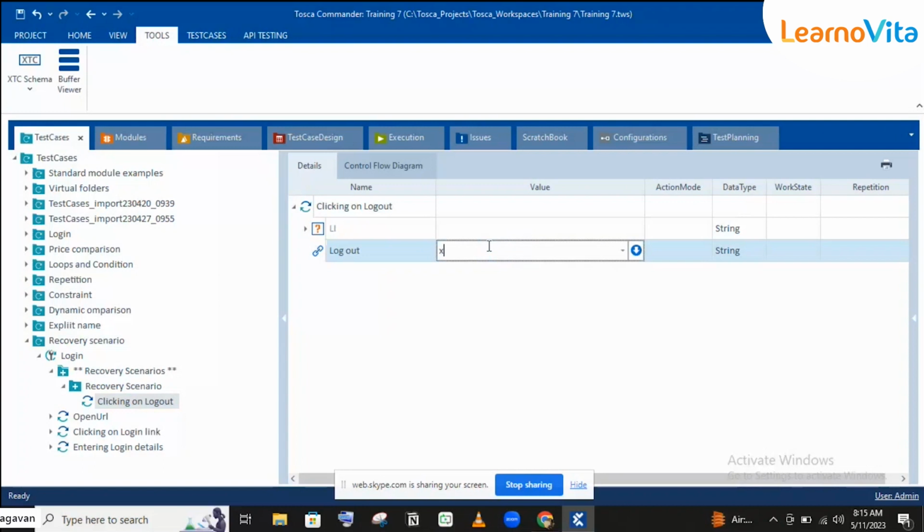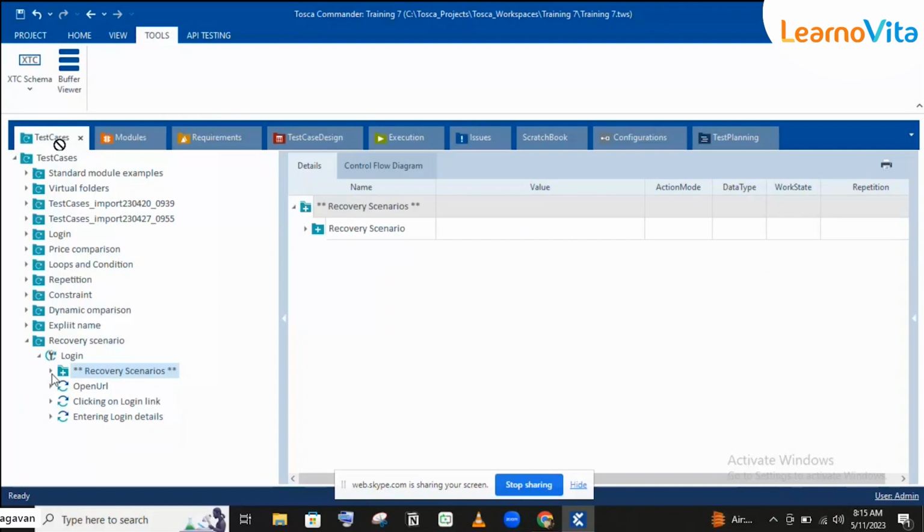So one recovery scenario I've added is clicking on logout. So we'll try with this and we'll tell you other things related to recovery scenario. One more thing regarding recovery scenario and even cleanup scenario, these two things will be working only in the execution section where we do the final execution, not in the scratchbook where we are doing some temporary trial and error thing. So in scratchbook, recovery scenario will not work. In final execution only it will work.